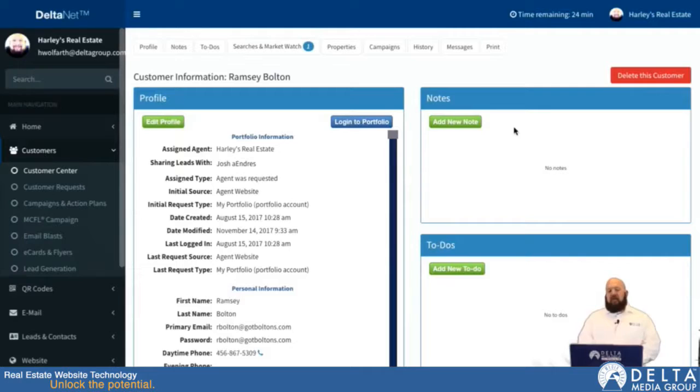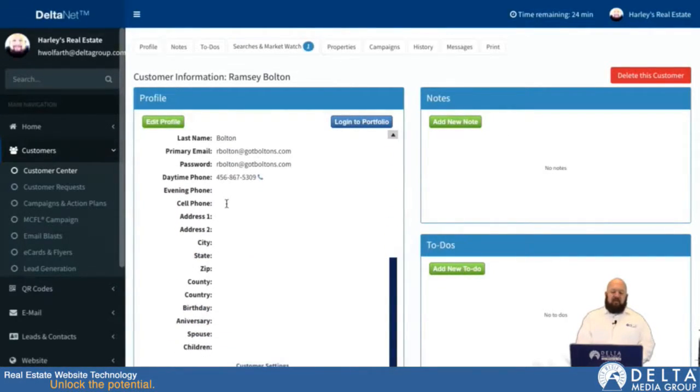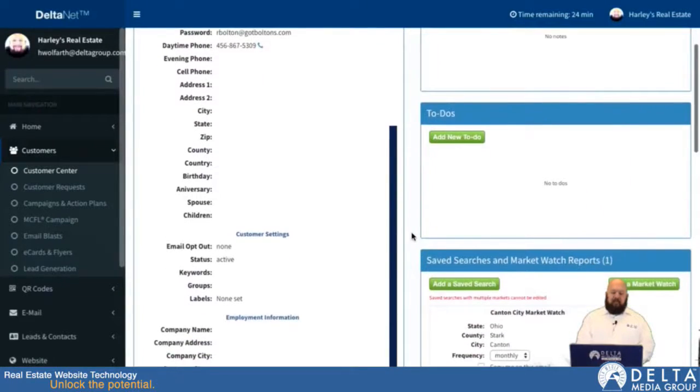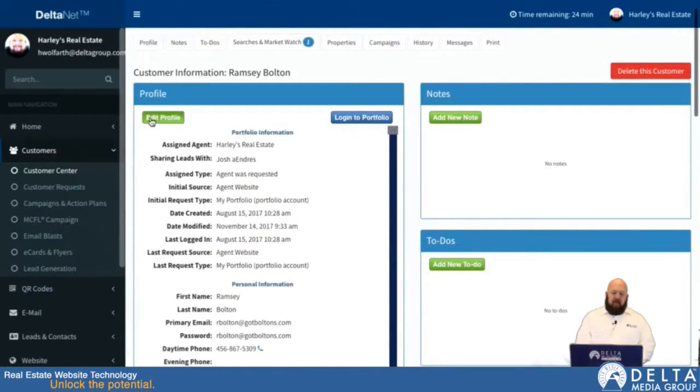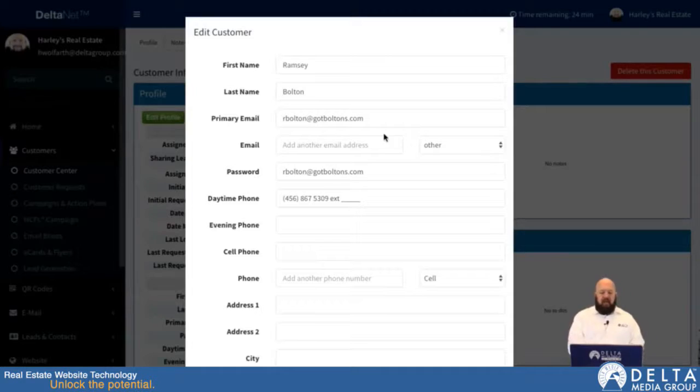Now the other thing you can do on this page is in the profile section, you can see all of the customer's basic contact information. And what we can do here is click on Edit Profile, and you now have the ability to add in multiple email addresses and multiple phone numbers. So this is their primary email address, and this is the address that's going to be used for any correspondence that you send out to this customer, if you send them an email through the DeltaNet or have them signed up for a saved search, anything like that.